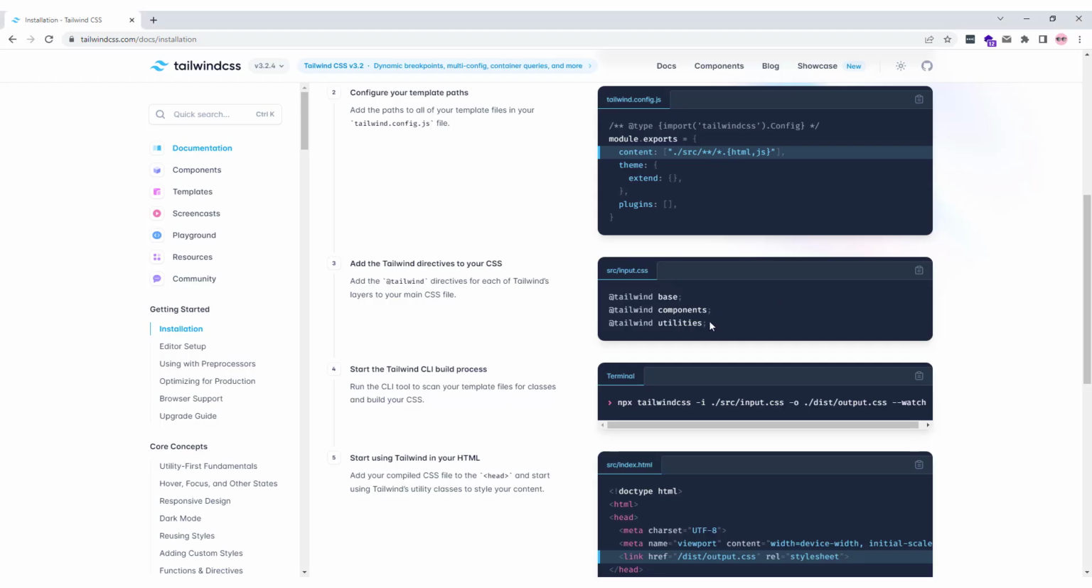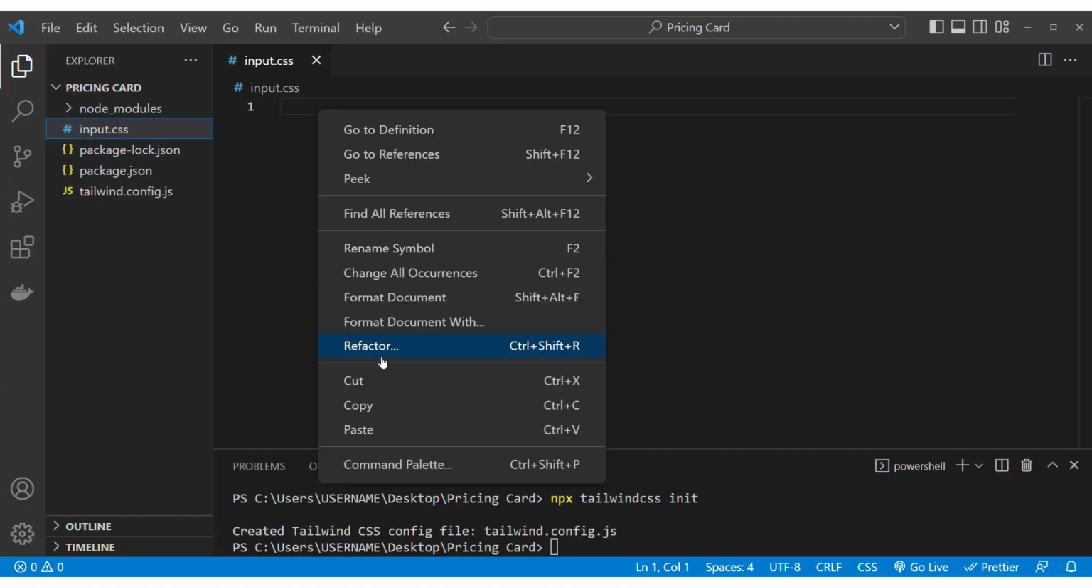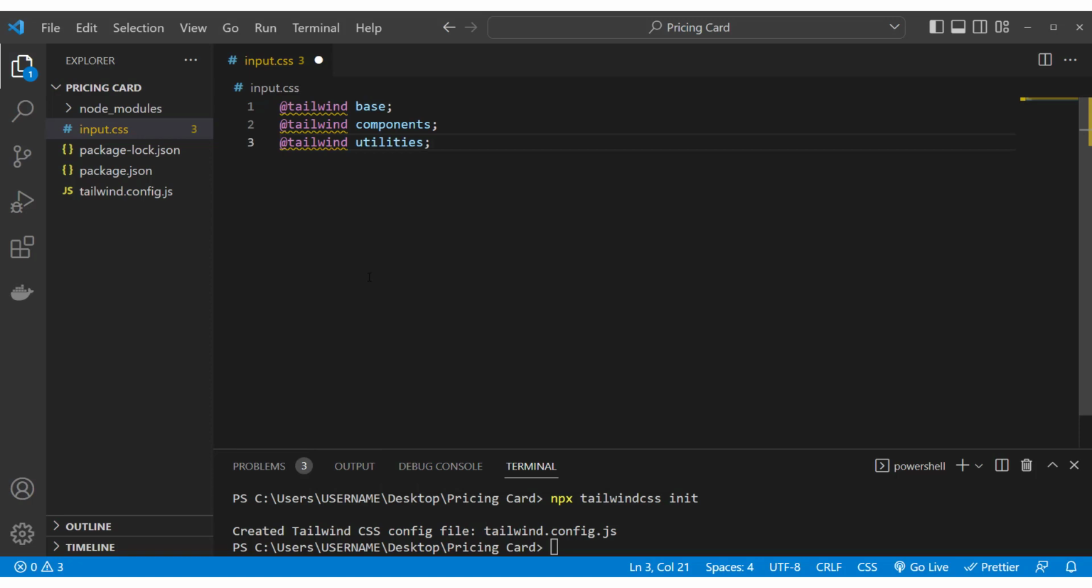Okay, now we want to add these 3 lines. So I am going to copy these lines and paste it right here. Now save it. So we have the base, the components, and utilities. So basically what Tailwind will do is watch these files, and it's going to compile this and give us all the Tailwind stuff. Close it up.